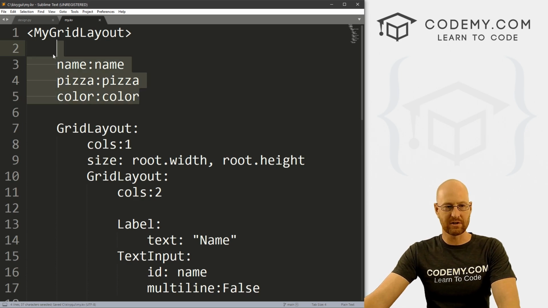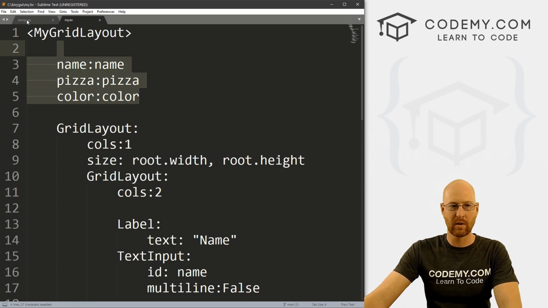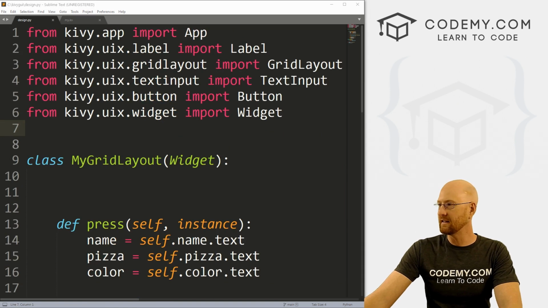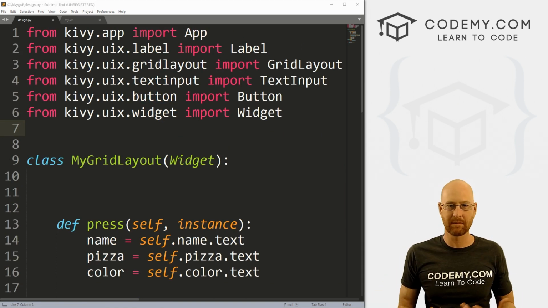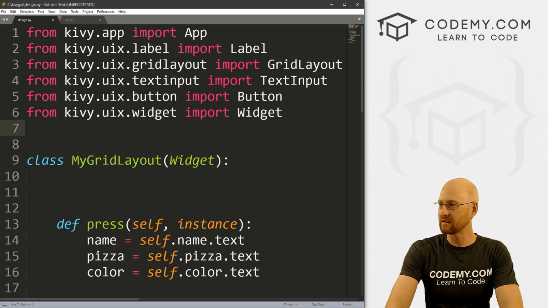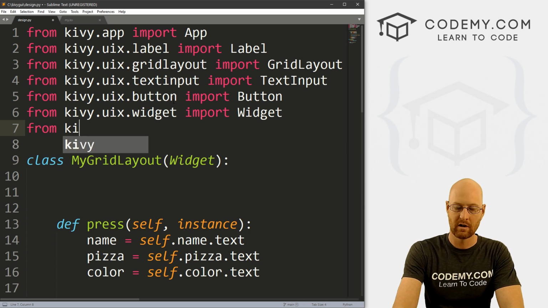Now we can almost use these, but we need to make a quick change to our design file. Up here, we need to import something. Now, in order to use these, we need to use something called an object property, because these are going to be like little object-y things. So let's go from kivy.properties.